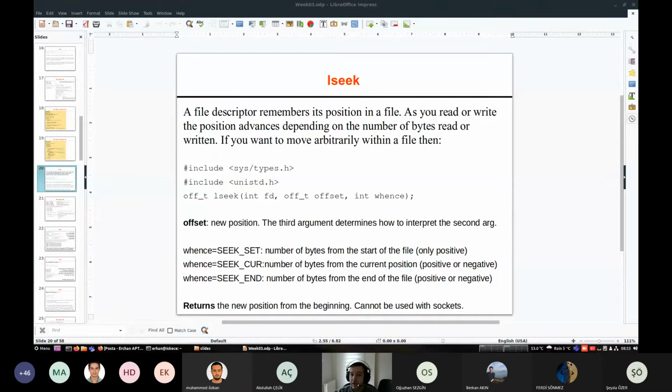And of course, if whence is SEEK_END, in that case, we are going to move 100 bytes from the end of the file, also positive or negative. So that means we can go beyond the end of the file as well. And it will return a numerical value, an integer, representing the new position, always with respect to the beginning. Now, you can move inside any type of file, device file, normal file, and so on, except for sockets. You cannot move the cursor inside a socket. That is a very special kind of file.